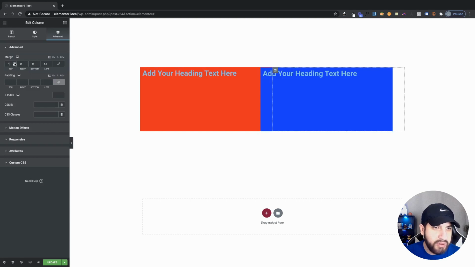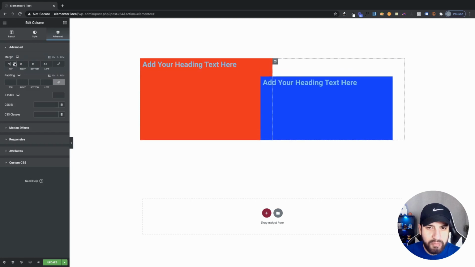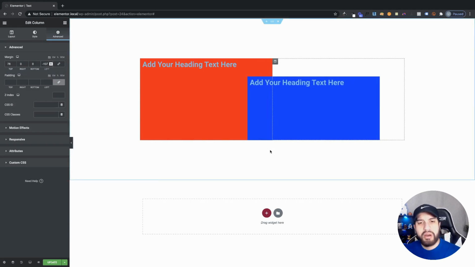You got to bring it down here. Go ahead and bring it down. And let me move it more to the left. So right now we can see that our blue column is on top of our red column. Well, let's say we want to go ahead and have our red column on top of our blue column. So how would we go about doing that? Well, that's where the Z index comes in.